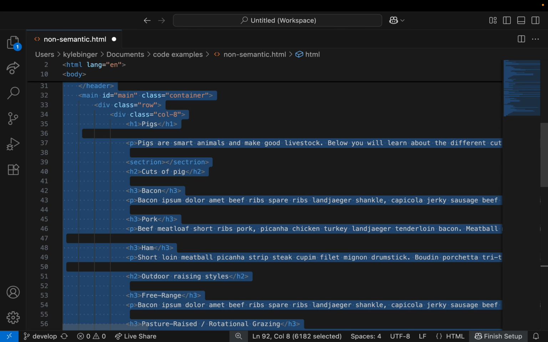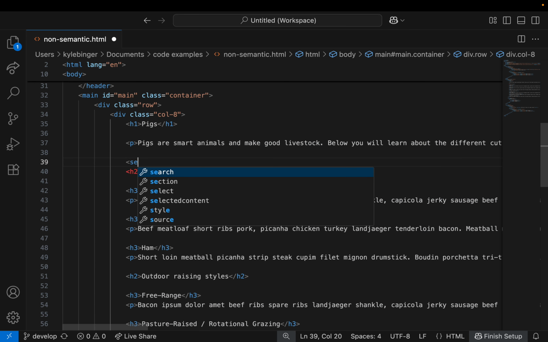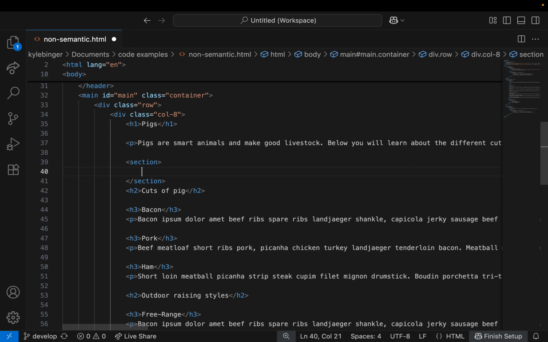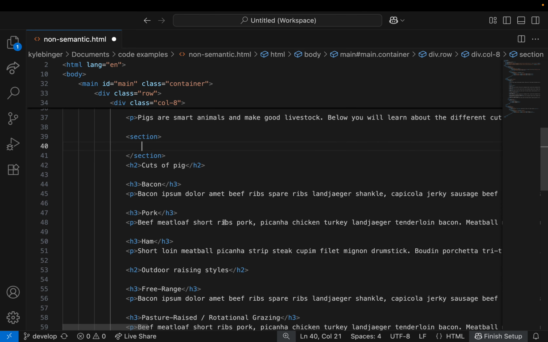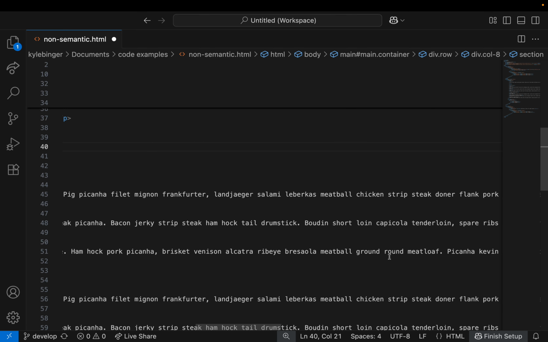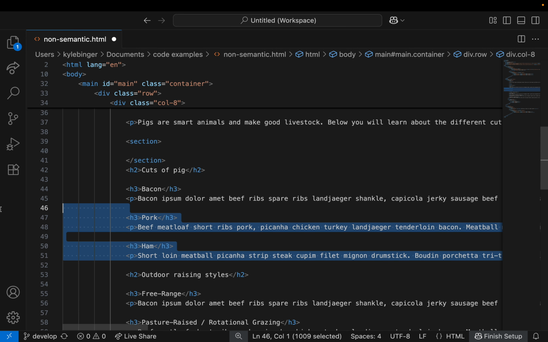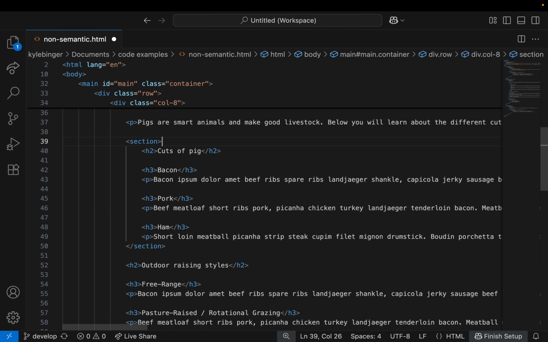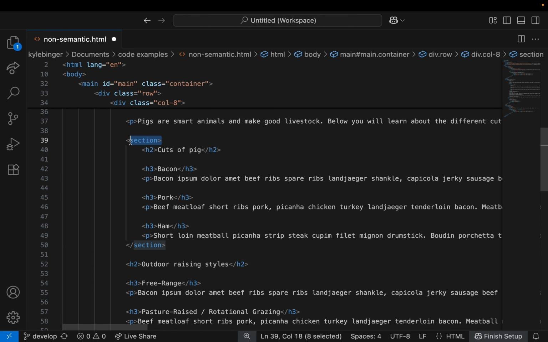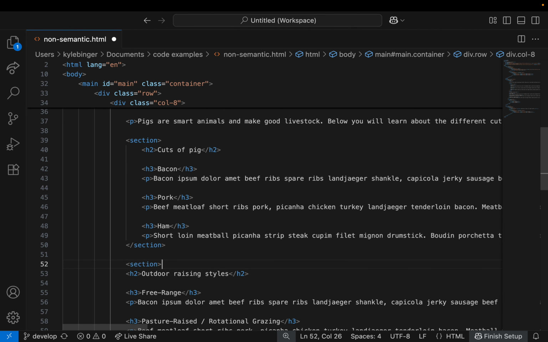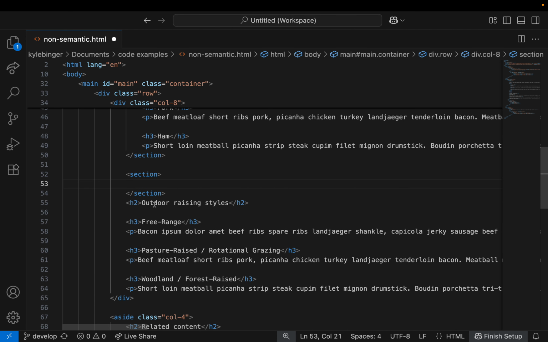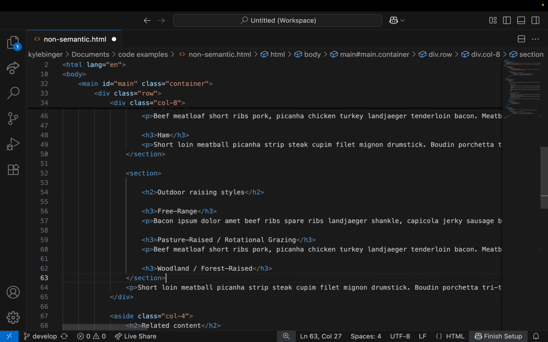Oops. Sorry about that. Let's try that again. We can wrap these in a section tag. Should have turned code wrap on. Great. And let's do that as well for the next H2, which is the outdoor raising styles. And I'll just move this down. Great.